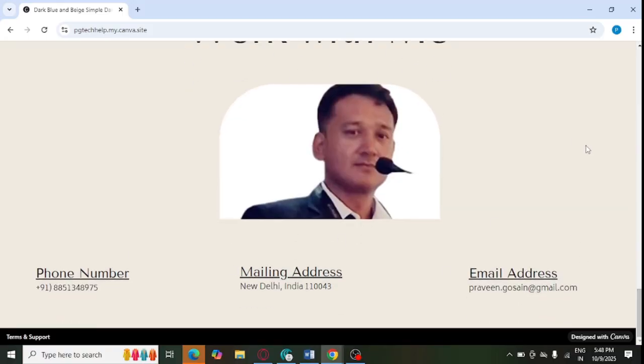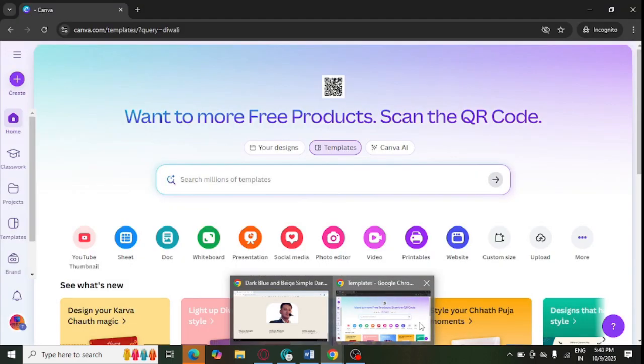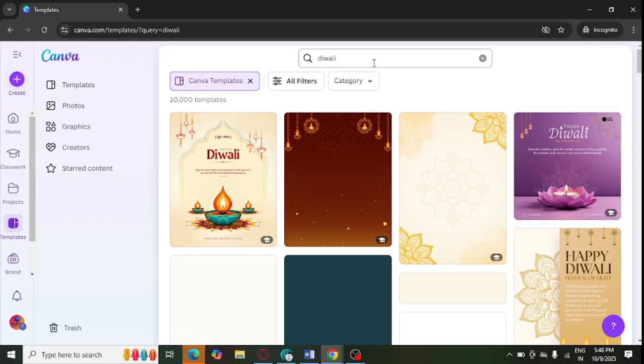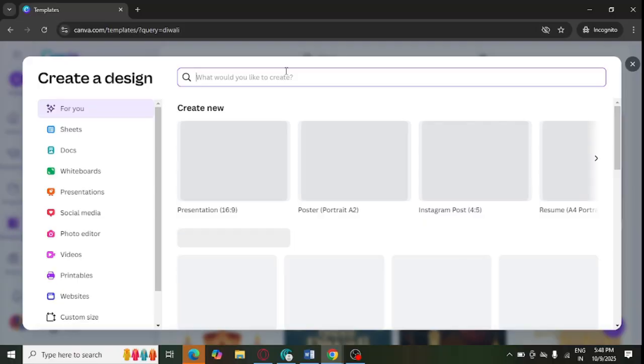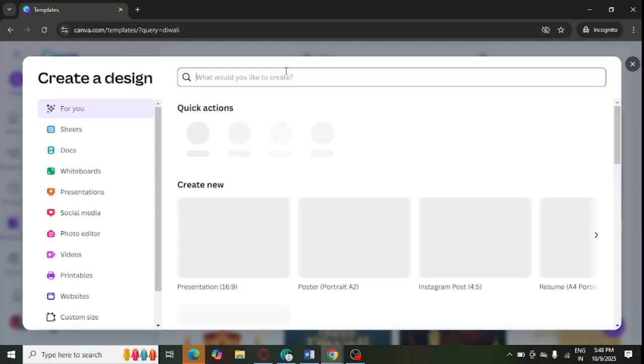I have added just 5 pages. You can add more pages as well as per your requirement. So first of all, you need to log into your Canva account, and herein you need to simply look for website. First of all, click on the create button, and herein you type website.